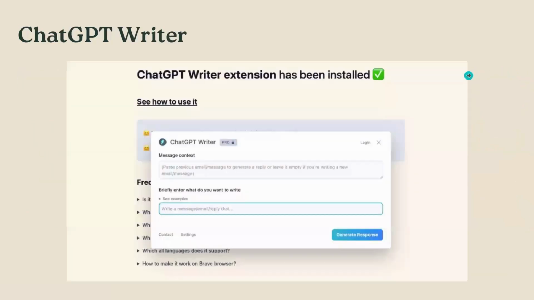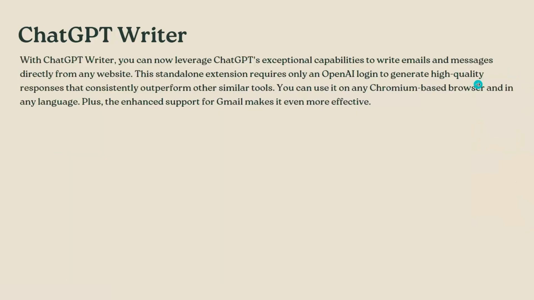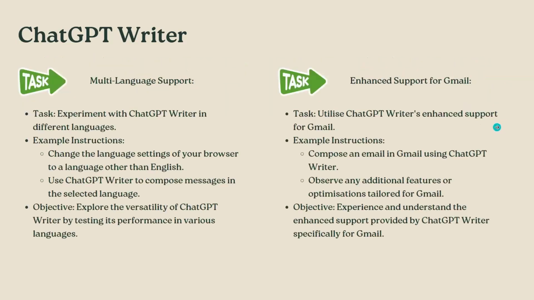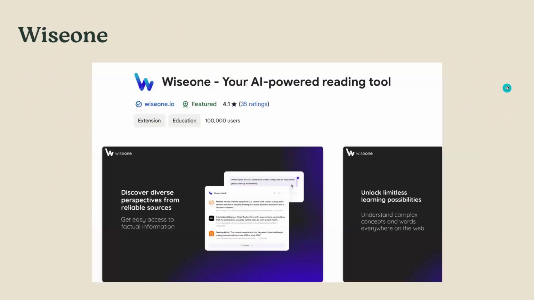Okay, GPT Writer is also another one. This allows you to write large texts with ChatGPT's capabilities, and you only need an OpenAI login to log in with that. Again, another browser extension that you can add to Chromium, and it also works with emails, which is quite good. Okay, again, some more tasks. I won't spend too long with that.